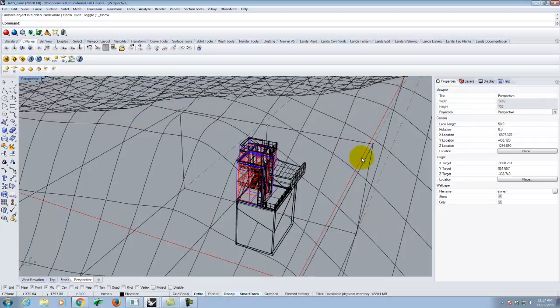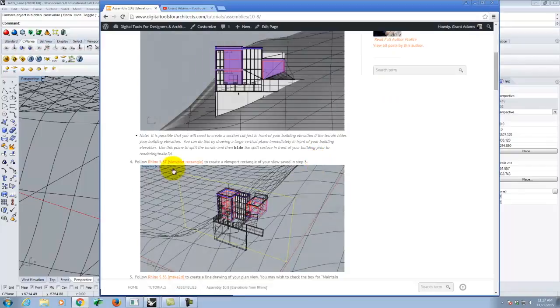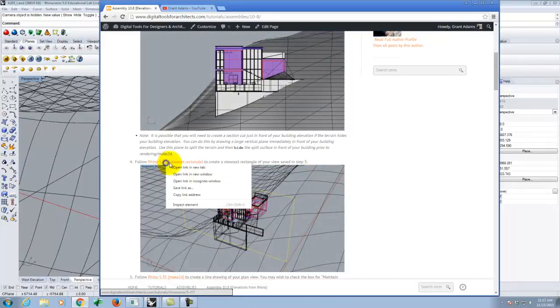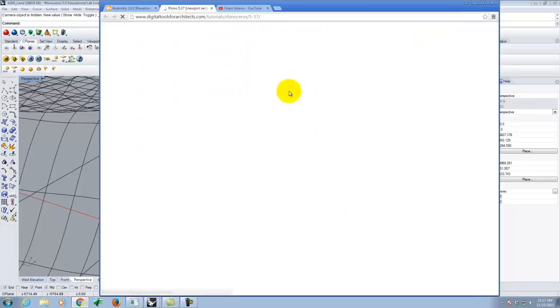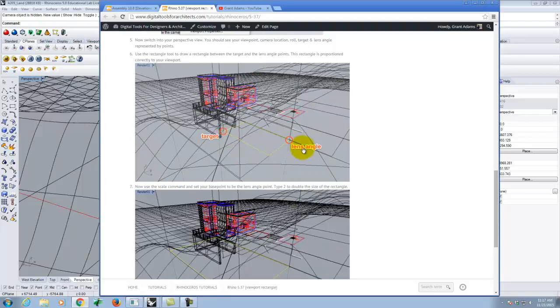So what I need to do is draw a rectangle that represents the size of this viewport. So when I do the Make 2D, I get a nice rectangle that represents the viewport. This, by the way, is written out step-by-step, and it's right here under Rhino 5.37, Viewport Rectangle. So if you get a little bit lost, you can look at it right here, and it'll walk you through how this works. And it points out what I'm about to point out.